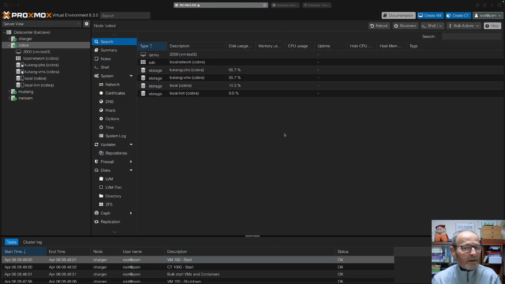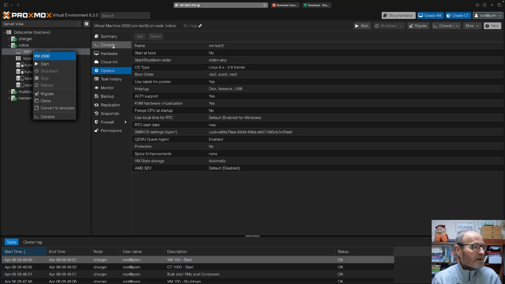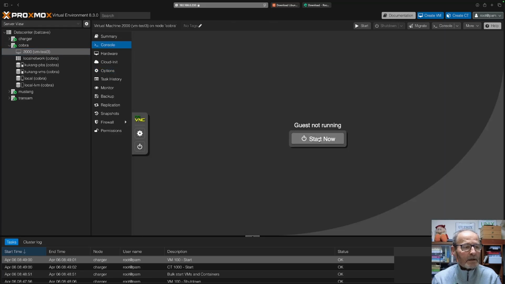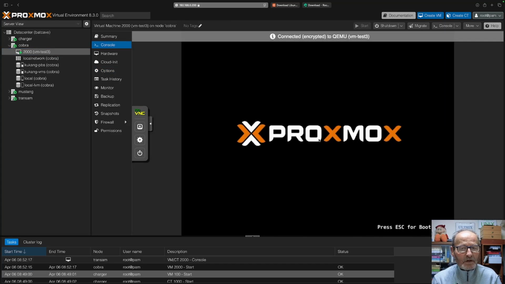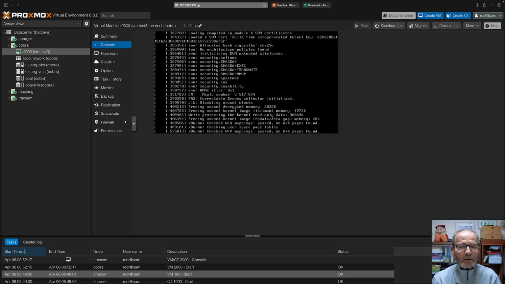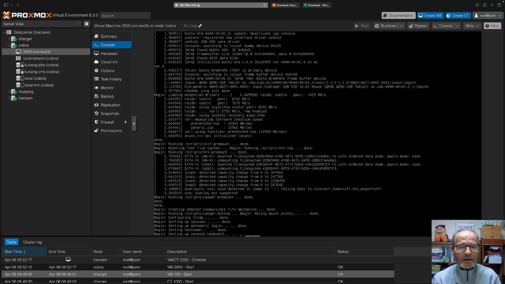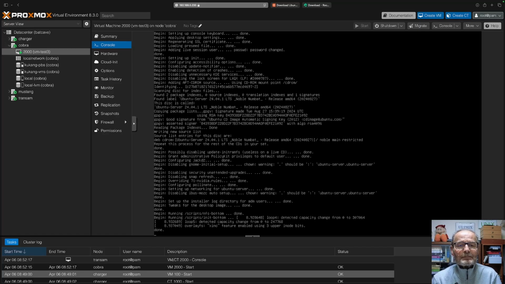So we'll go across to the cluster, and here's the machine that we've just installed, VM test 3. So we can start it. Well, let's go to the console, click on Start Now. As I say, I'm going to do a lot of editing afterwards, but we're going to try and install Ubuntu. Now I'm going to cut out most of the boot sequence because it's a little long-winded.